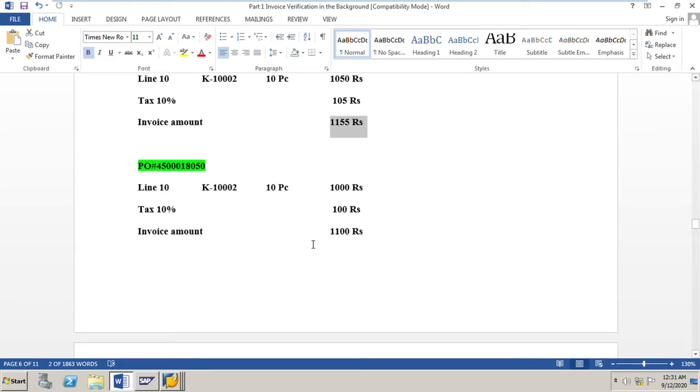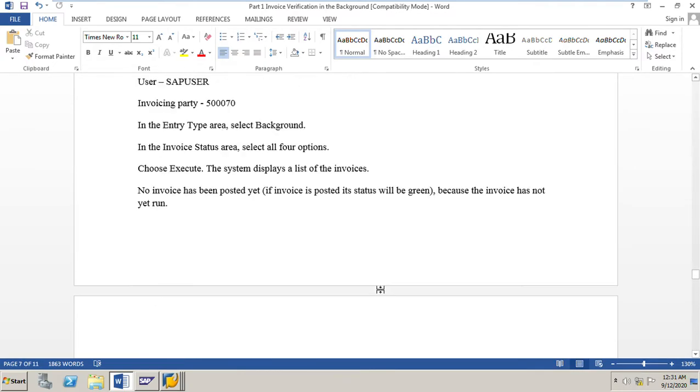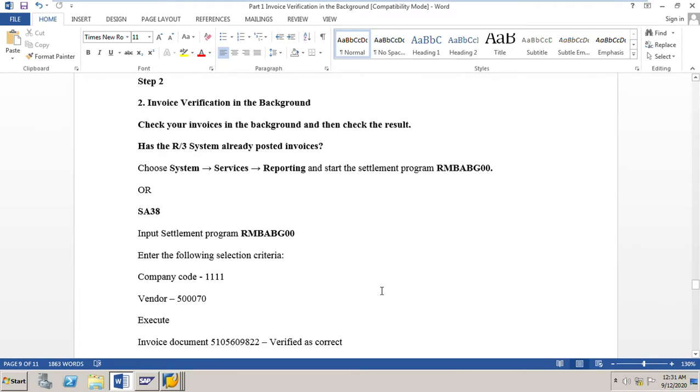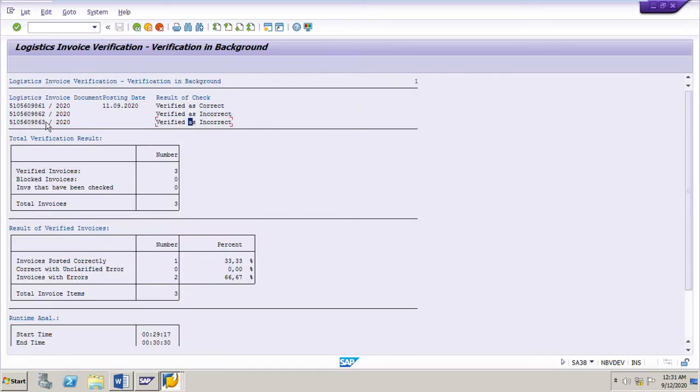For the third PO, we have seen GR is done only for partial quantity, only 5 pieces out of the 10 pieces, but the vendor has invoiced for the full PO quantity. Hence the invoice for this purchase order is also verified as incorrect. Okay, now what we will do? Here we can see this. I will just note down these invoice document numbers. 5609861 is verified as correct.